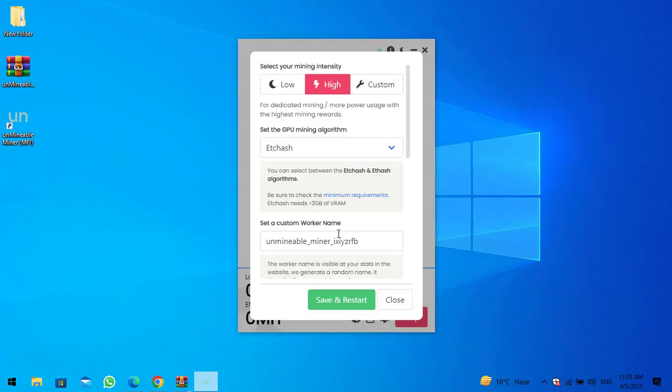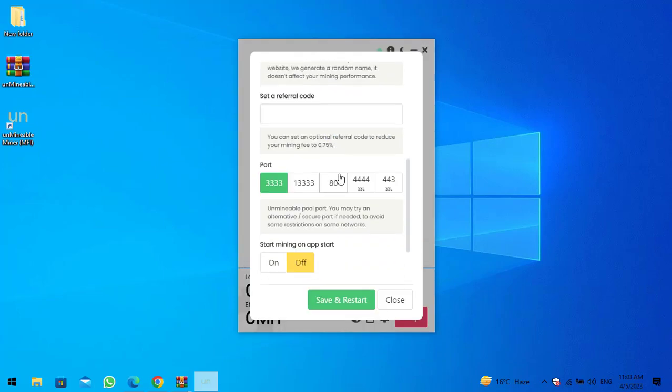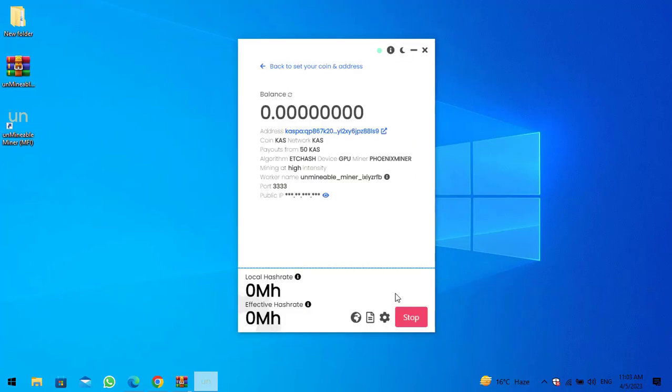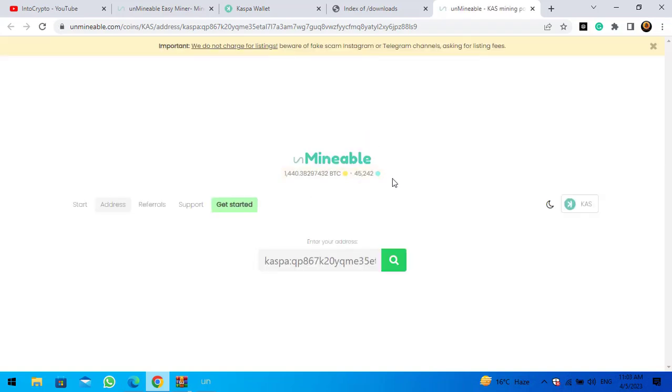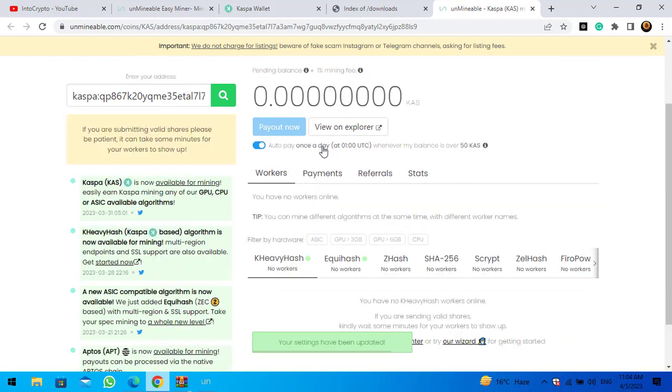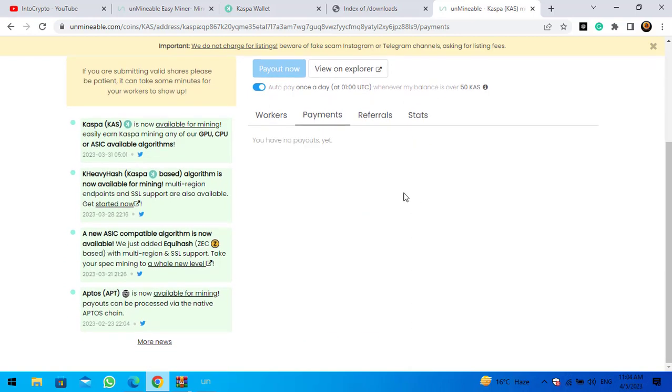Click on advanced settings if you want to bring any changes to the mining settings, and click on save and restart. So guys, if you want to check the mining status, simply click on this link. It will navigate you directly to the unminable miner. You can check the status of the mining. Payout happens once a day, whenever the balance is over 50 KAS or Kaspa. There are the workers and the payments where you can check the status.